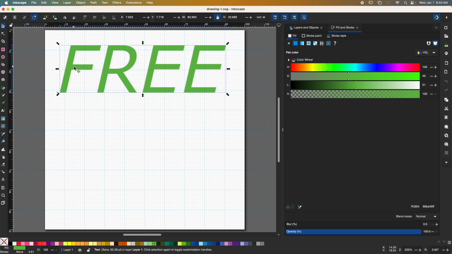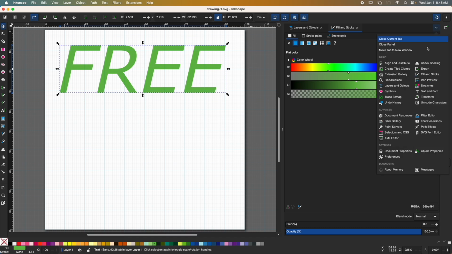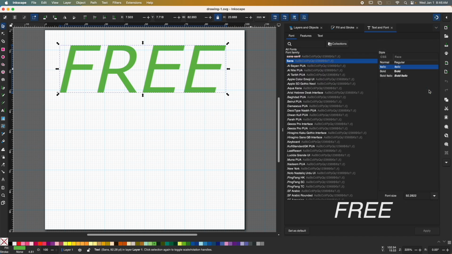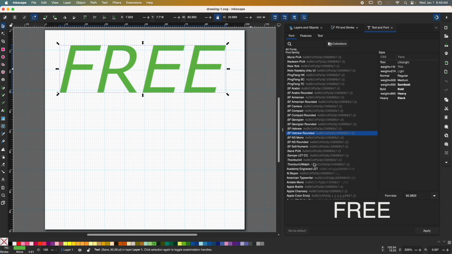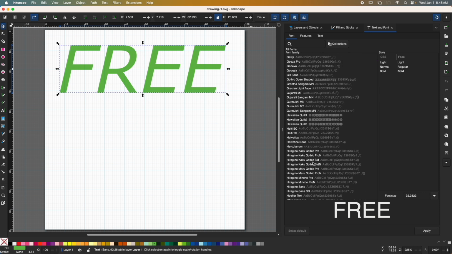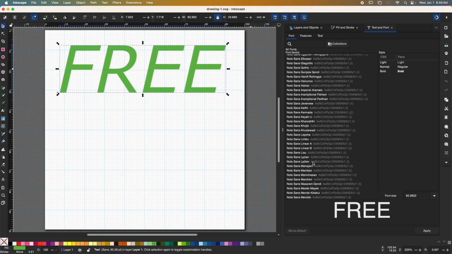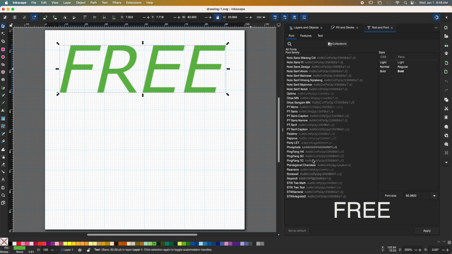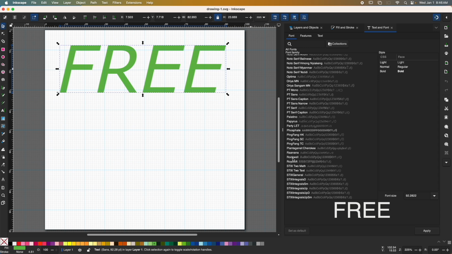In order to change the font, you want to come over here to this drop-down dialog box and select Text and Font. And this is the default menu that opens up for working with text. Yours might look different if you have changed your settings. But from here, you want to select your font that you'd like. And I'm going to scroll down here and I'm going to select a font that I know I like that is called Rockwell.